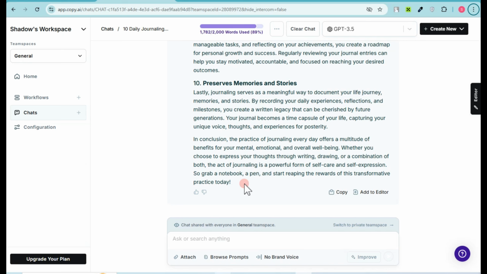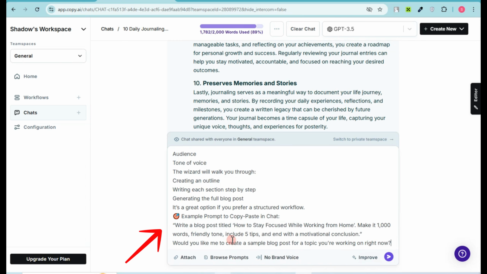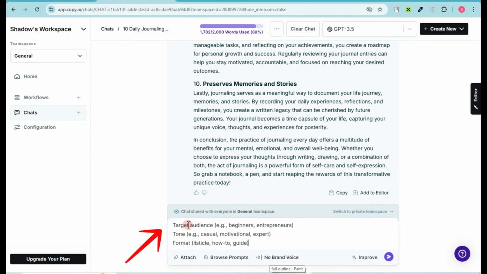Now let's just say you are not satisfied with the result, or you're just a little bit satisfied with the result. You can also add target audience. You can add tone if you want. You can also add format. For example, for target audience, you can set this as beginners. And then for tone, you can set this as motivational, let's just say. So you can just basically delete this. And then for format, let's just say how to, and then press enter.